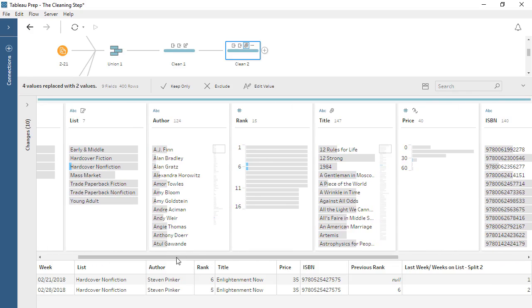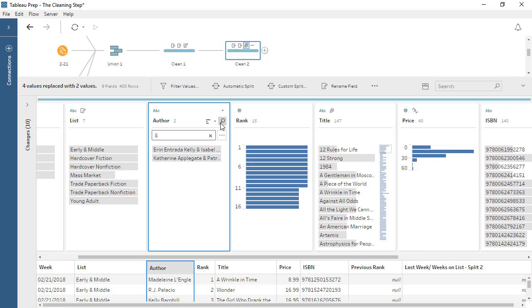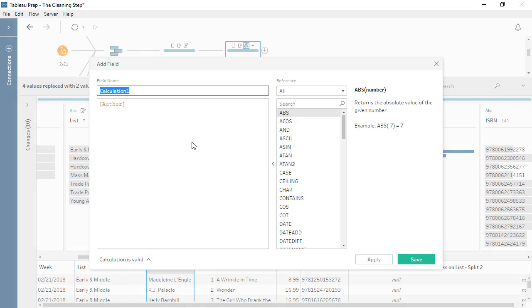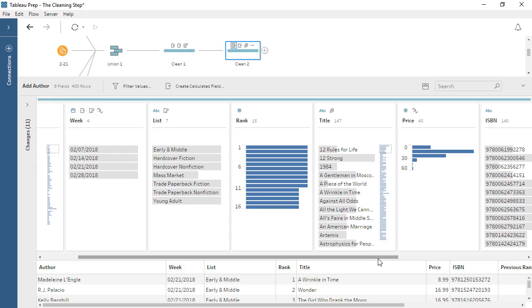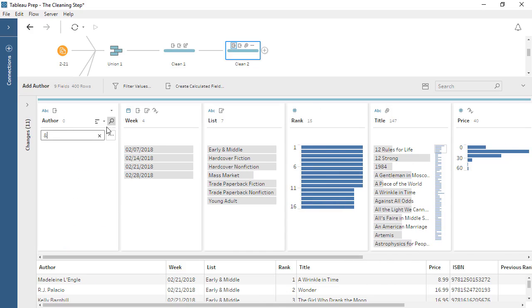Finally, let's say that our standard is for books with 2 authors or an author and an illustrator. We use the word "and" instead of an ampersand. Let's use a calculation to fix this. We'll open the menu for the author field and choose Create Calculated Field. If we name this Author, it will simply update the field rather than creating a net new field. Very handy. We'll enter our calculation and click Save. If we search again, we see that there are no more ampersands.